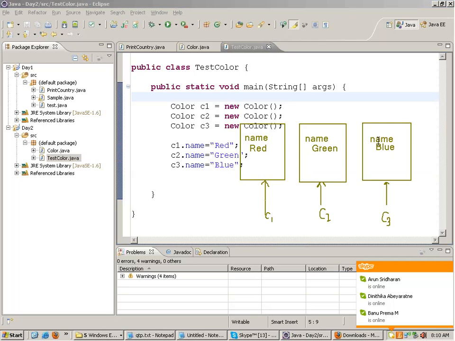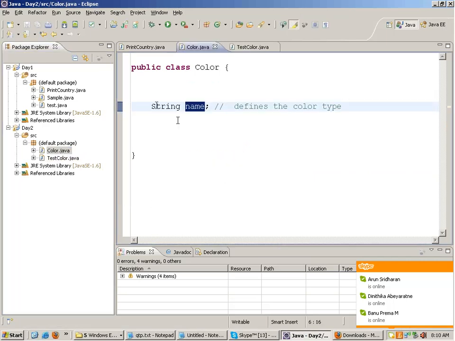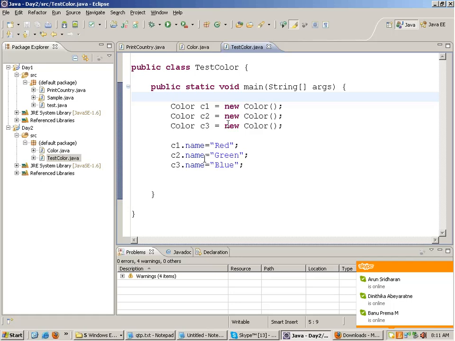Okay. Now practically if you look at this, what is the practical meaning? There is just one property name, but with the help of objects I have given the name different values for different objects.